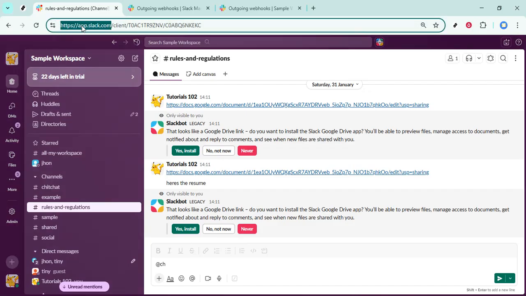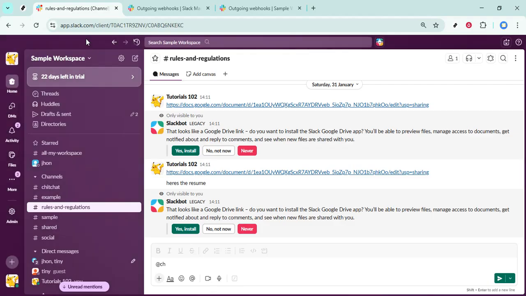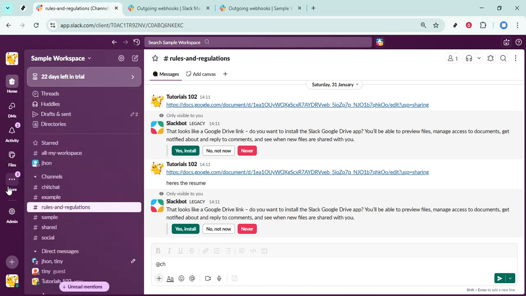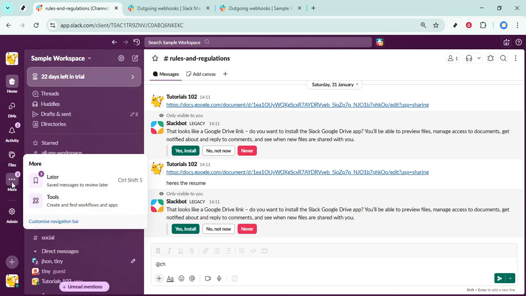Before we begin, make sure you're signed into the correct Slack workspace and that you have permission to install apps. If you're not sure, check with your workspace admin so everything goes smoothly. Start by opening app.slack.com in your browser and confirm you're in the workspace where you want to add the integration.